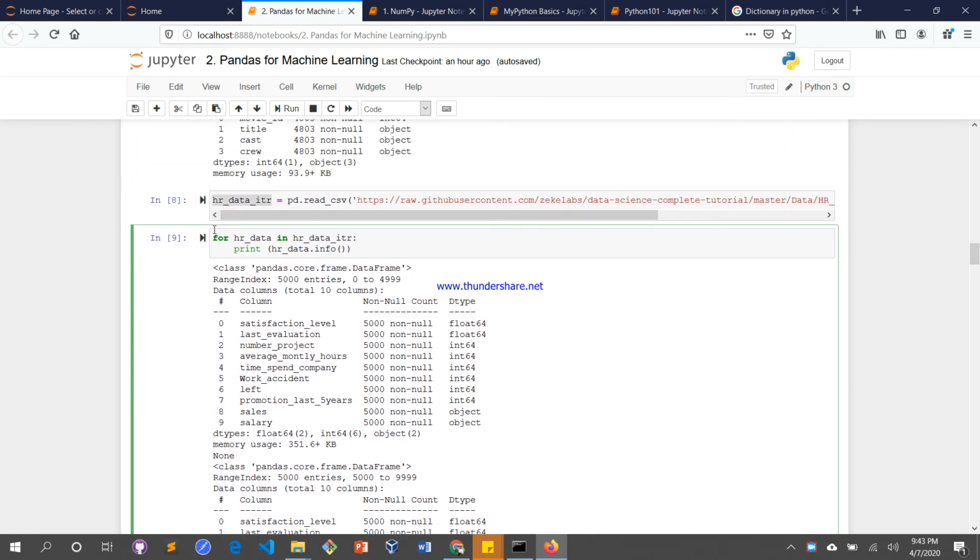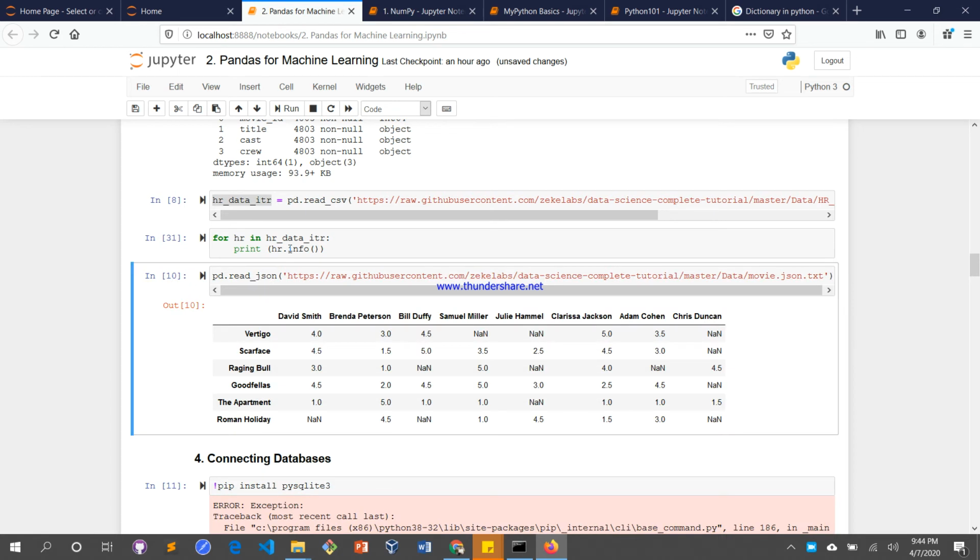So just remember your for loop, that's how it works. Instead of this HRO data, don't let it confuse you, it's anything. You can actually say for HRO in this, it's the same thing, meaning whatsoever is this simply means each of the elements in this place, and we're talking about the rows. So print hr.info, and it's meant to print that.